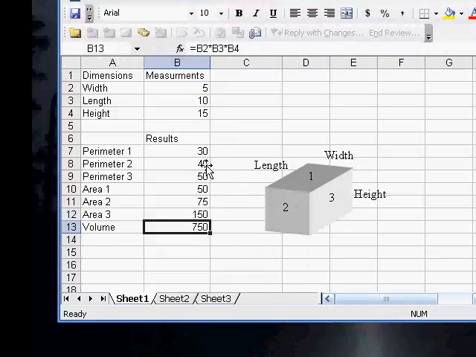So there we go. Now we have a set of formulas that will calculate the perimeter of 1, 2, and 3, as well as the areas of 1, 2, and 3, and the total volume of our rectangular solid.